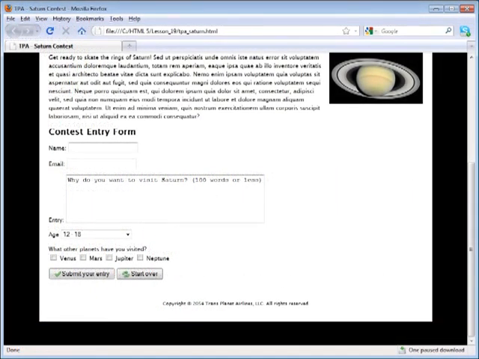Here in Firefox, you can see the latest version of the form with the new buttons. Let's switch back to the text editor and look at what form elements we would use if we wanted the participants to indicate where they reside.